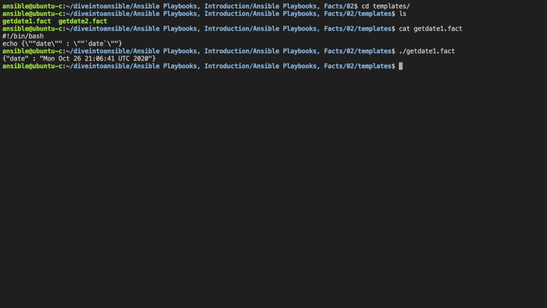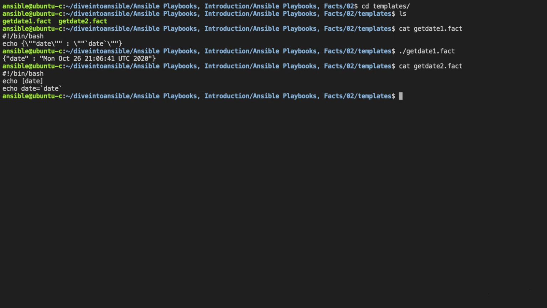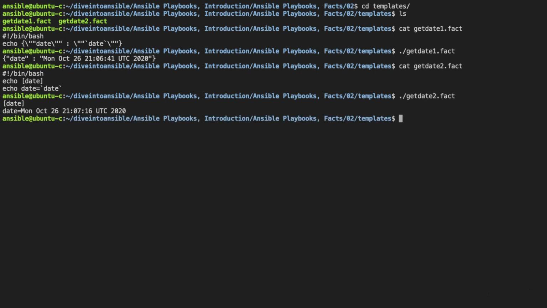And if we look at the second file, this is the same again, but in the INI format. And something worth noting about the INI format, it's required that there is a category. If you try this without the category as a custom fact, it will fail to execute within Ansible.